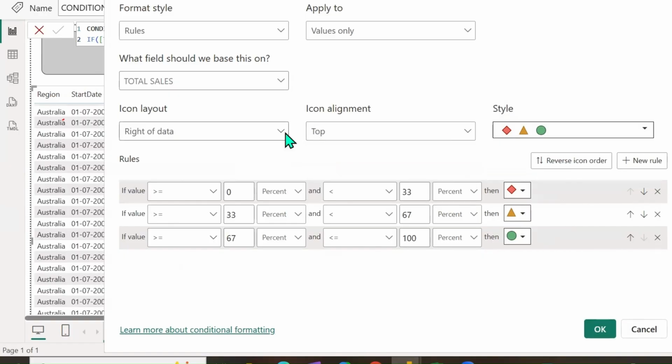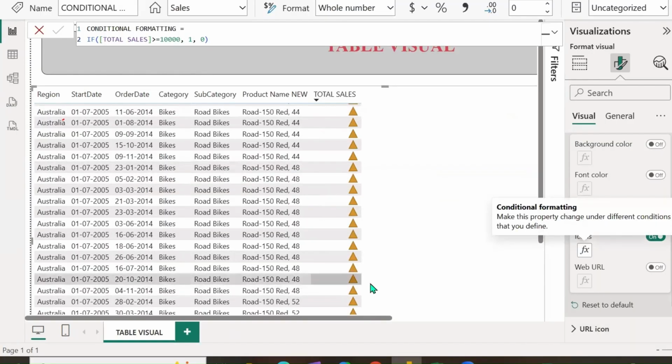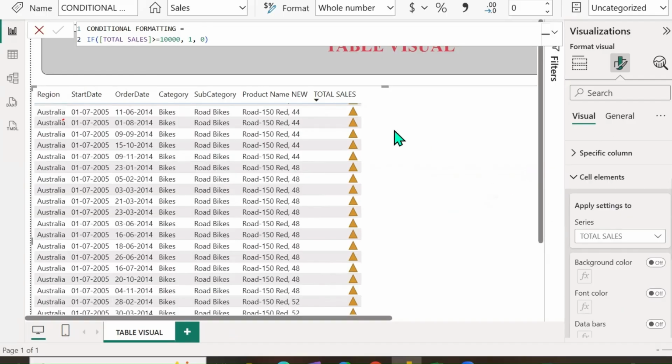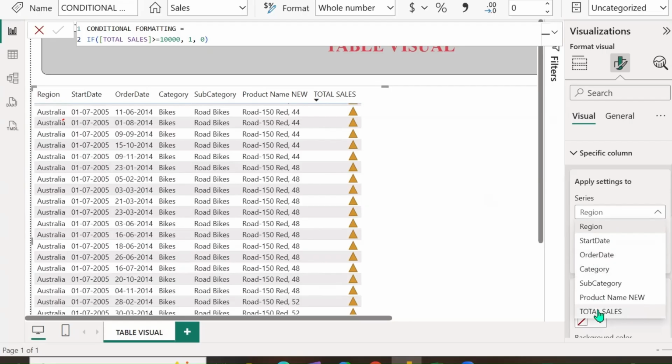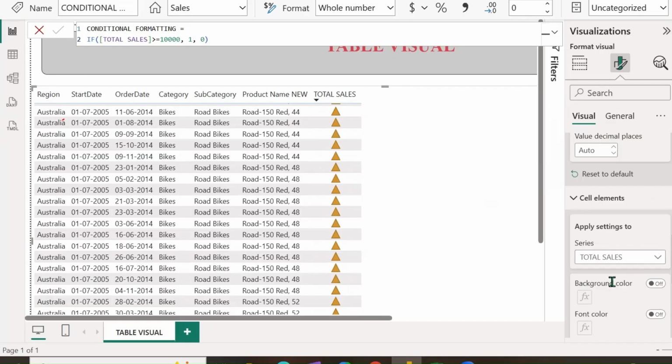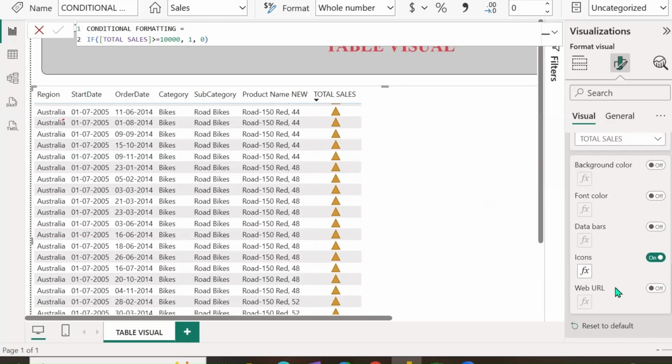Okay, do we want these icons only in the middle? We can make it middle. Okay, it comes to the middle. But if you also want to change the alignment of the icons, expand the specific, click on the total sales and set the alignment to center. These icons move to center. You see, these icons move to center. Click on the alignment left side. Yes, it moves to the left side. Okay, this is the way we can arrange the alignment of the icons.